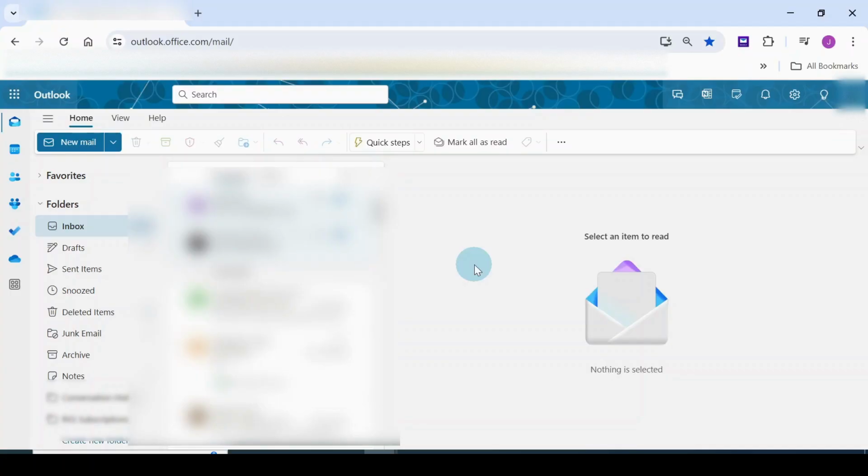So in today's video, I'd like to show you how you can set up automatic replies in Outlook. Okay, now this is you setting up automatic reply using the browser. Now to do that, to start, you hover your mouse to where you have this button here, which is the settings button. Click on it.